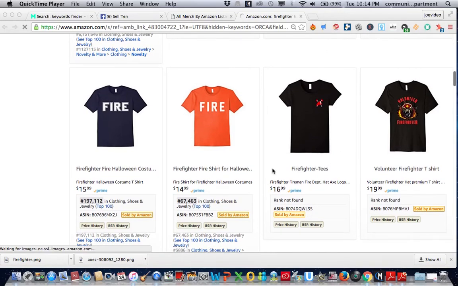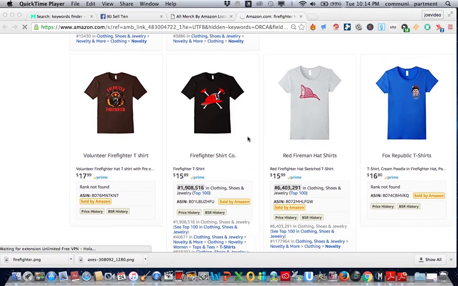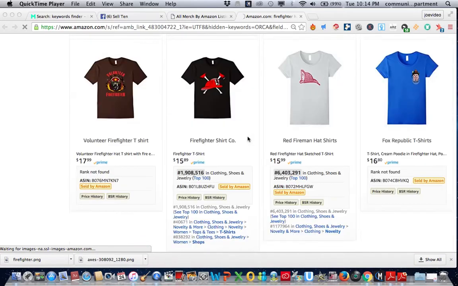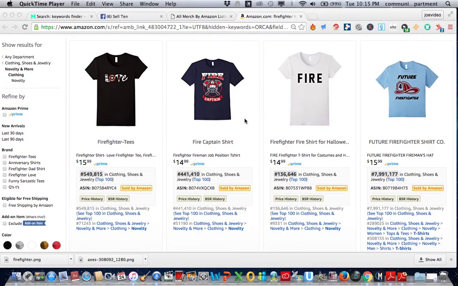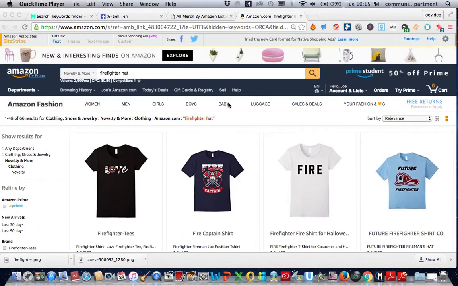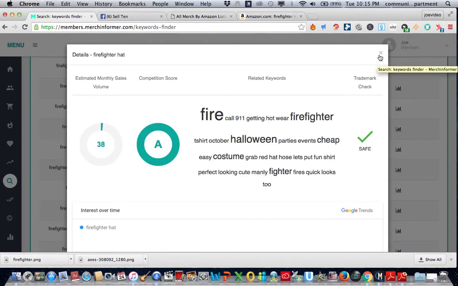For Halloween, let's see here. Firefighter. So it looks like you could do a firefighter, fireman hat, or, you know, you could probably do a fire captain one. I mean, let's see here. We can look back over here and see what else there is.